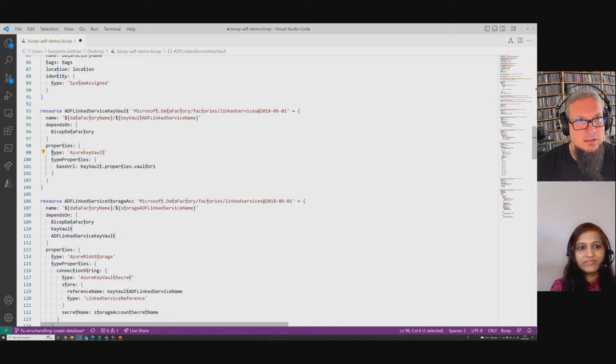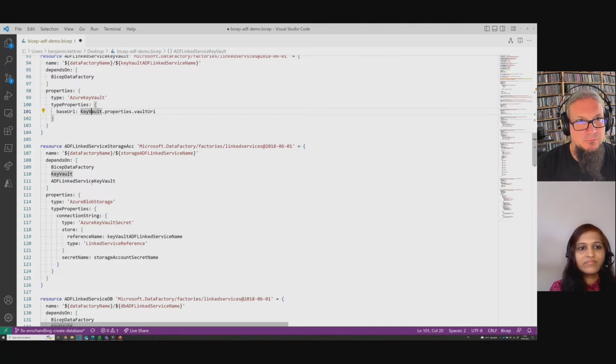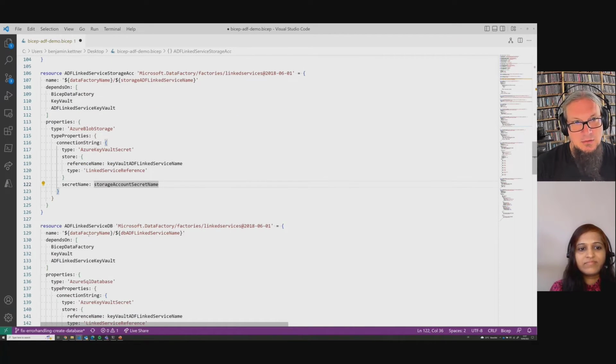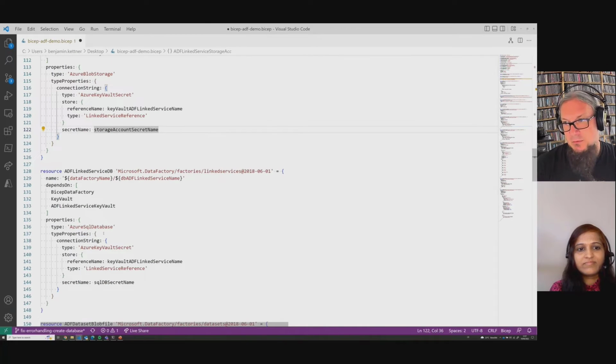And the properties are that the type of this linked service is Azure Key Vault, and the base URL is the URL I get from the properties of my Key Vault resource. The same way I create a storage account, and it's of type blob storage, and the connection string is a Key Vault secret, and I give the name for the Key Vault and the name for the secret. And the same, of course, for the database. And that way I've created the 3 linked services that you saw in Alpa's data factory.